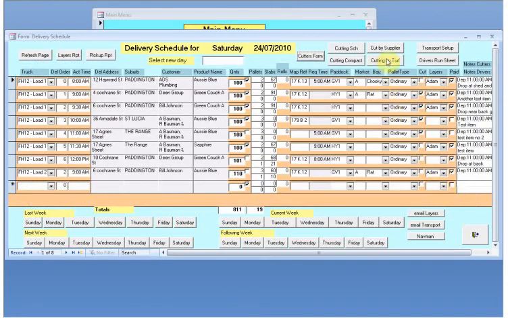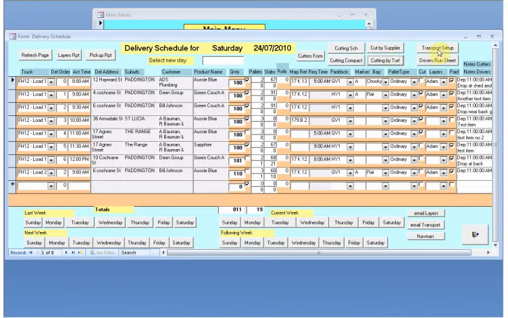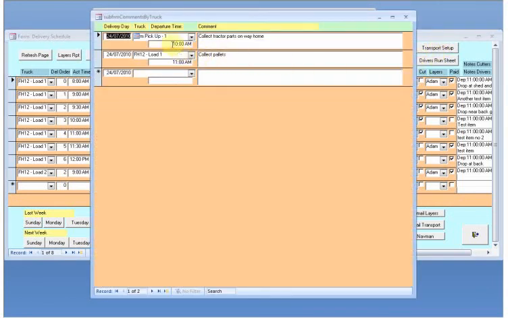There are 4 cutting schedule options, which are organised by delivery, supplier or by product. These generate cutting sheets. Clicking Cutting by Turf is one of these options, in this case collated by product. Transport Setup allows you to add a departure time for each truckload, which is then added to the cutting sheet, and any comments relevant to that delivery.